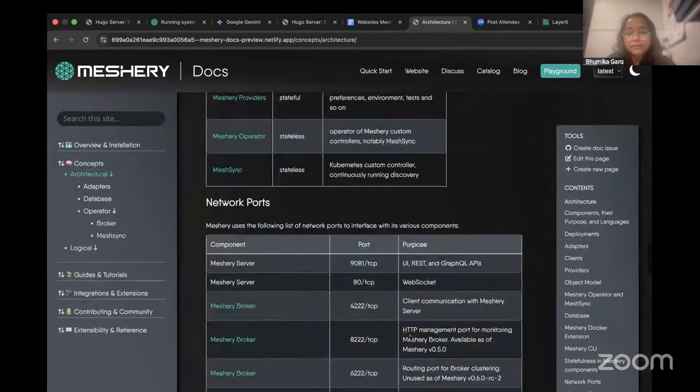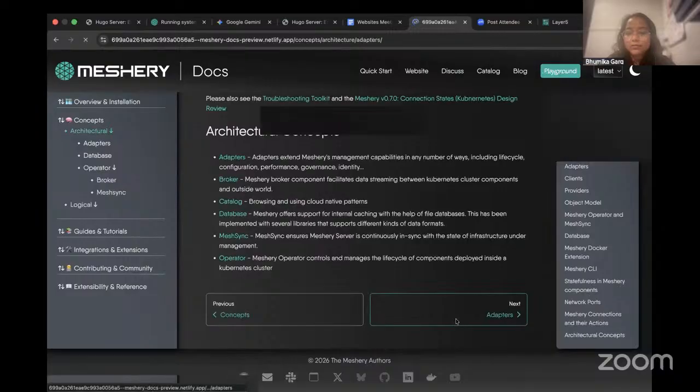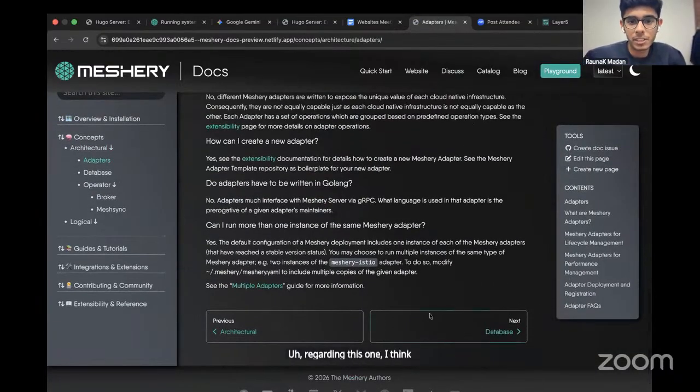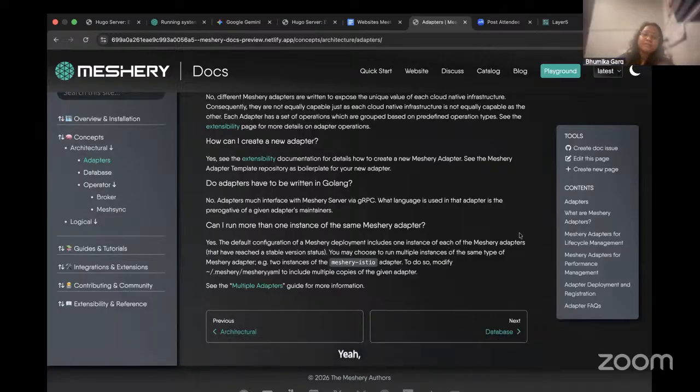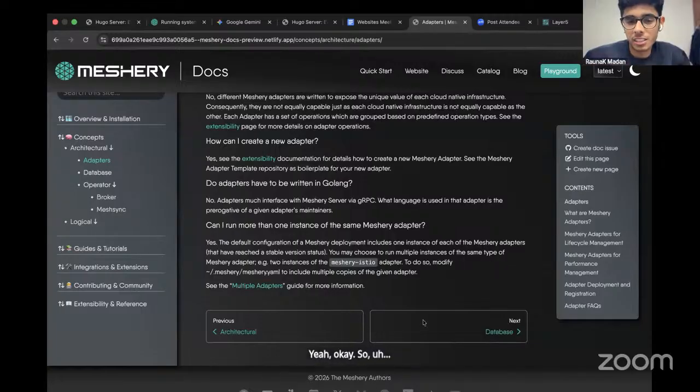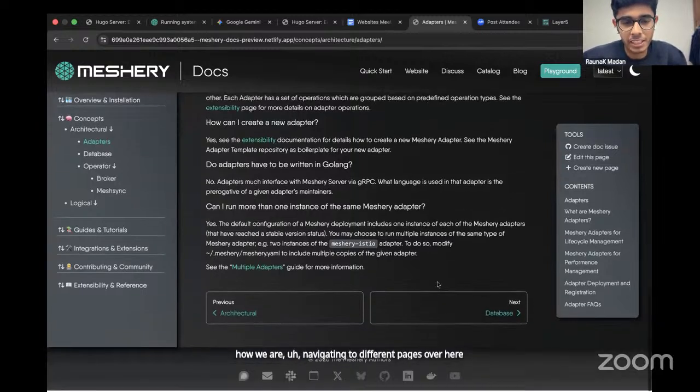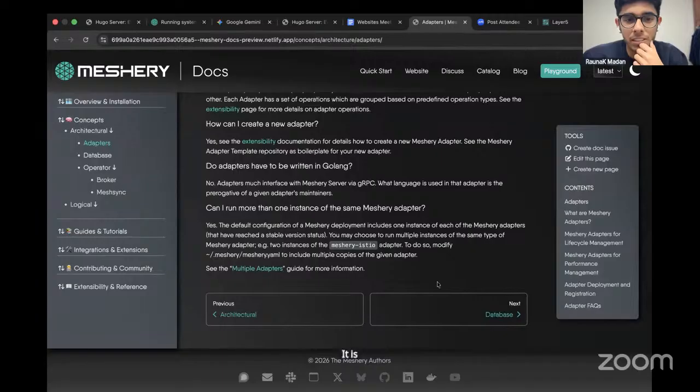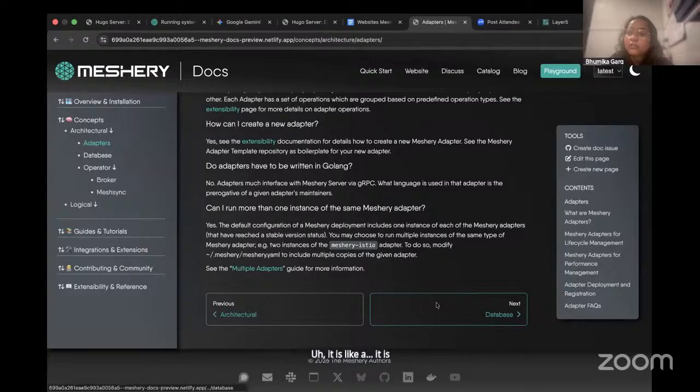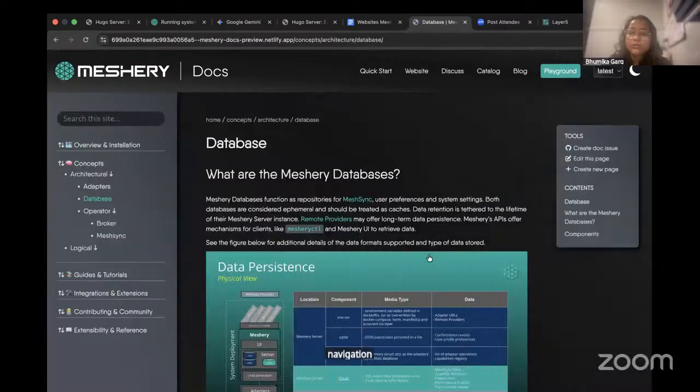Yeah, it's working. Regarding this one, I think there was a comment regarding removing weights. We don't want to make it more rigid. Yeah, I removed that. So how are we navigating to different pages if we don't have any weights? What is the default behavior? It is following the toc.html navigation, so it is working on that now.